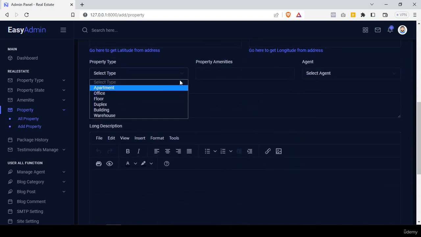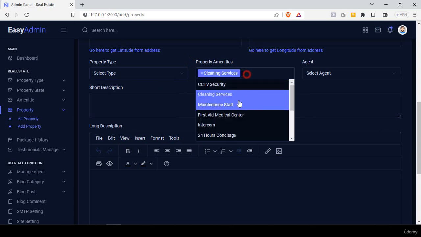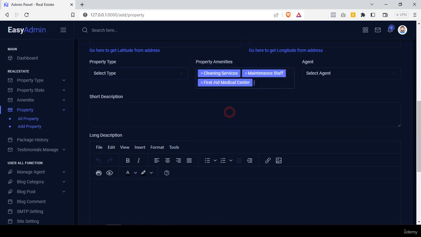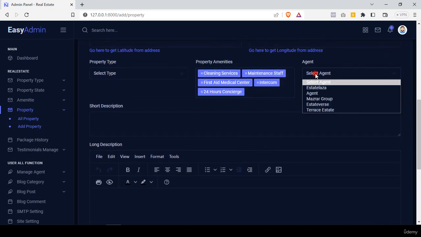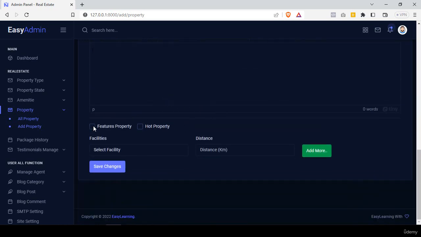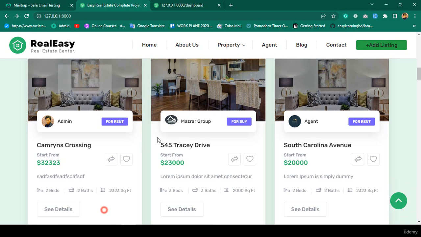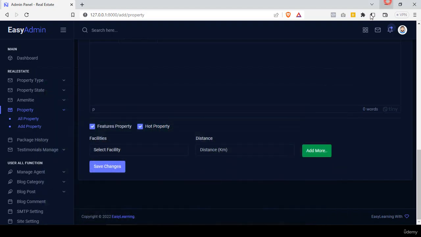Okay, from here you can select a type, and then you can also select multiple amenities at a time. You can see you can add multiple amenities. And from here, you can select an agent, otherwise it will be the admin. That is a short description part, that is a long description part. From here you can make this property a feature property, or a hot property. When you make it a feature property, this property will be displayed in our feature property area. Okay, then it will be displayed in here.